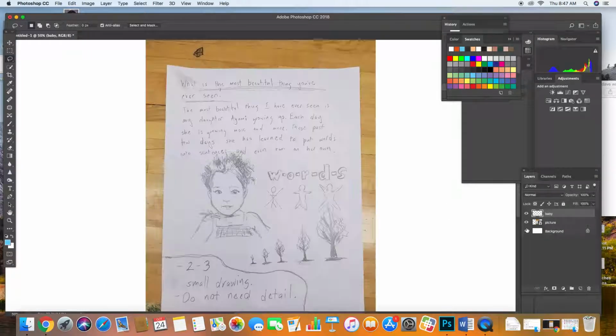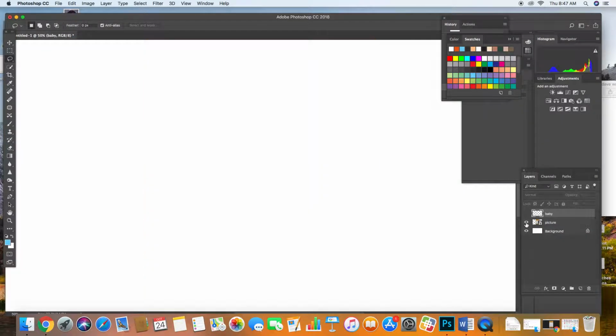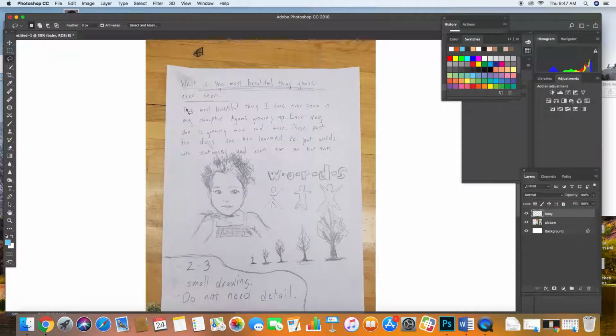Basically the way the layers work is you're putting acetone or tracing paper on top of one another. So it's like a separate layer for just the pictures, and then there's a separate layer for the baby that's on top.